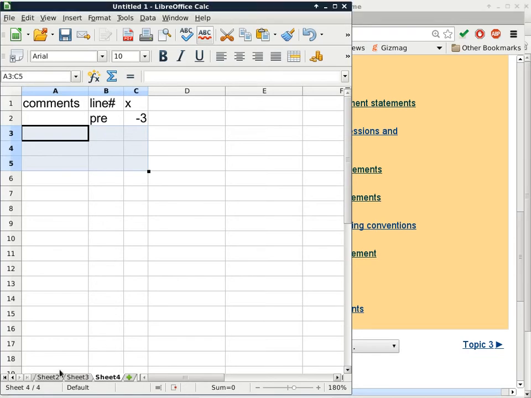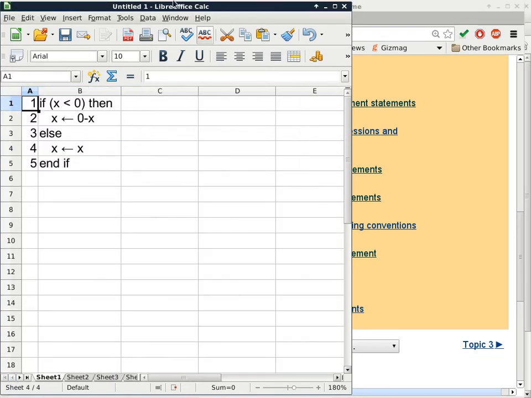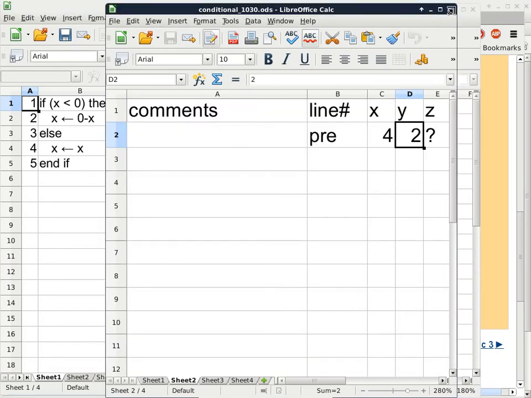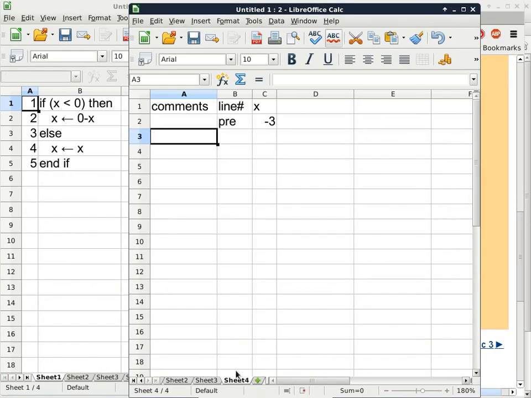And go back to the pseudocode, and the trace, and we can close that. There we go. Okay, so we will get started with this pseudocode on the left-hand side, and we'll do the trace on the right-hand side.